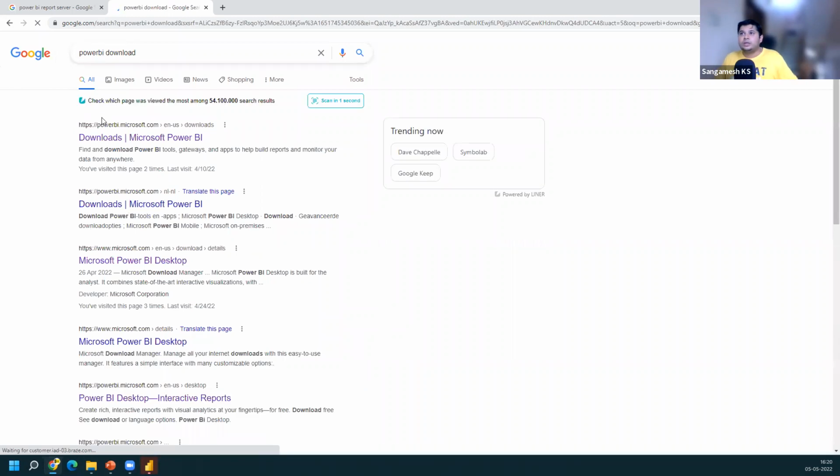Okay, Power BI download. There is only one link for it. That is https://powerbi.microsoft.com/en-us/downloads. So this is the only link which is available. You just need to click on this.